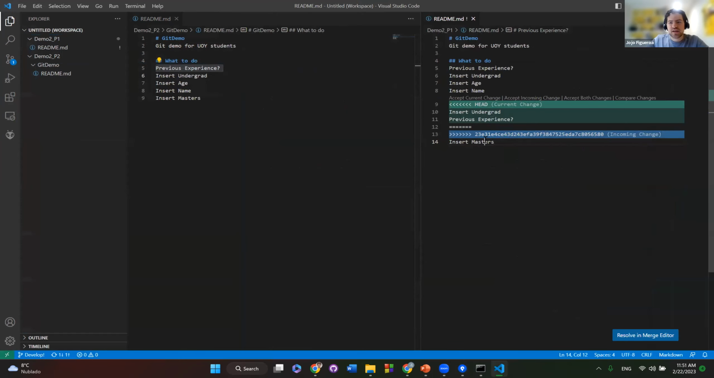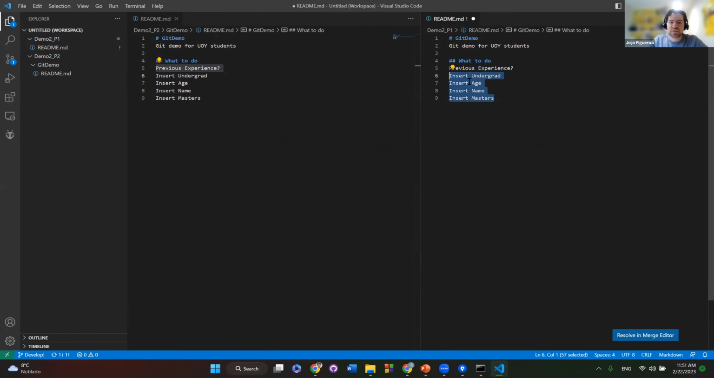As you can see, in Visual Studio Code, it told me that, hey, your current changes are these ones over here, and the incoming changes are somewhere around here, right? So with this information, you can do changes. So for example, the previous experience is already here. And also the undergrad is already here, right? So I can say, okay, I can get rid of these two, right? So let's say that I'm good with the incoming and it will keep it as it is.